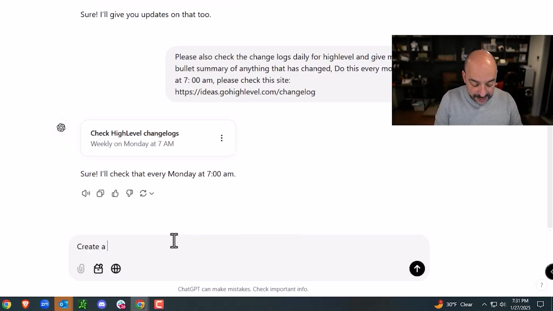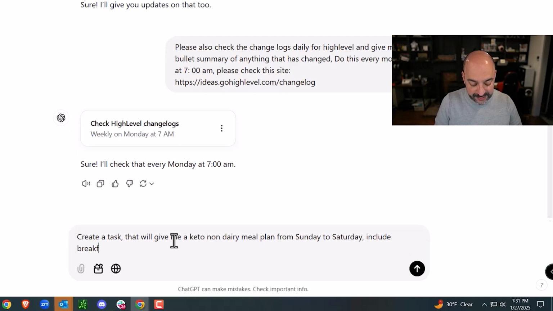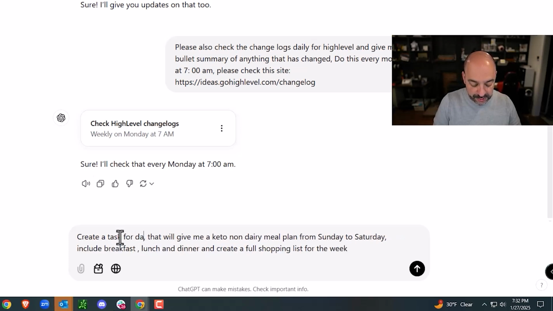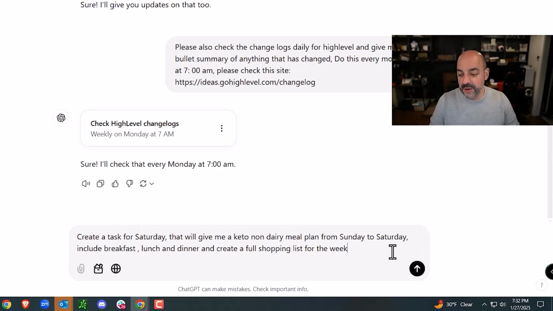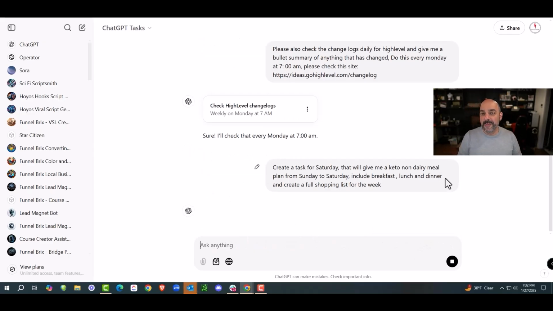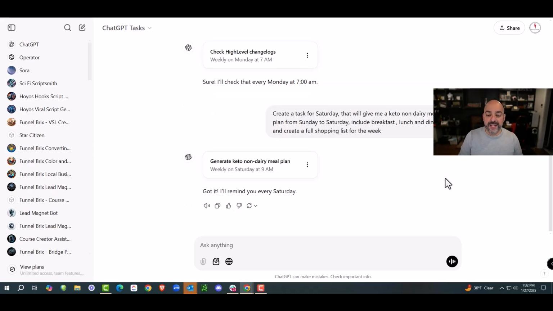So create a task that will give me a keto non-dairy meal plan from Sunday to Saturday, include breakfast, lunch, and dinner, and create a full shopping list for the week. For Saturday. All right, just in quick, and I go in here. I'm just going to let it do its thing. I can go back in and be very specific in the meal plan and so forth and so on.